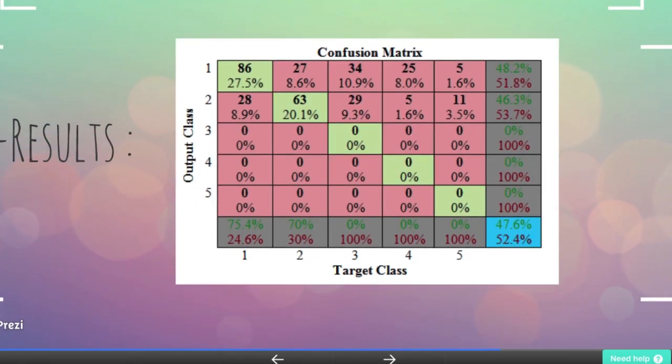The confusion matrix for naive Bayes is as follows. Similar to the neural network, those highlighted in green are the true positives predicted by this method. There is a total accuracy of 47.6%.